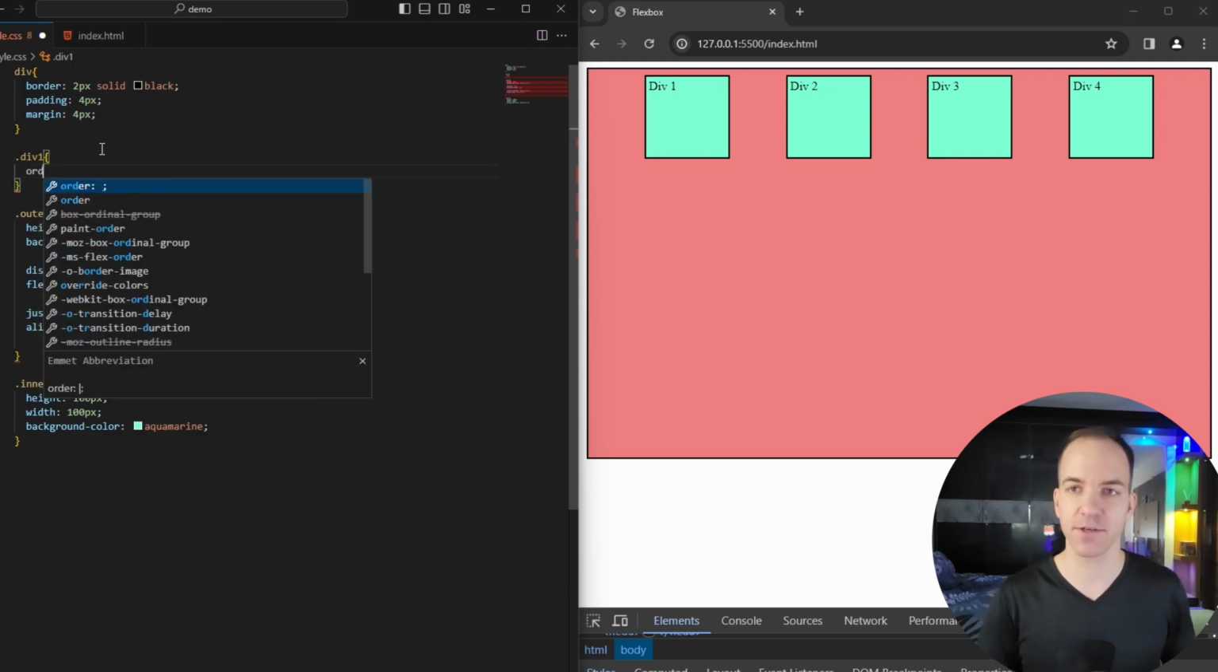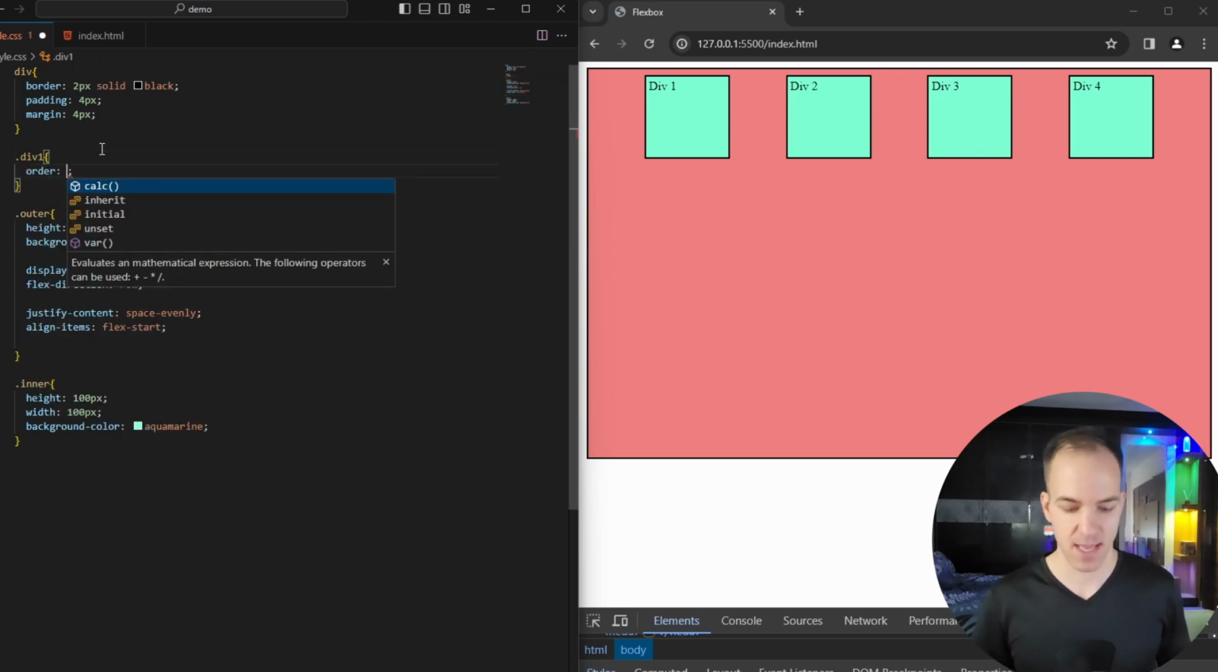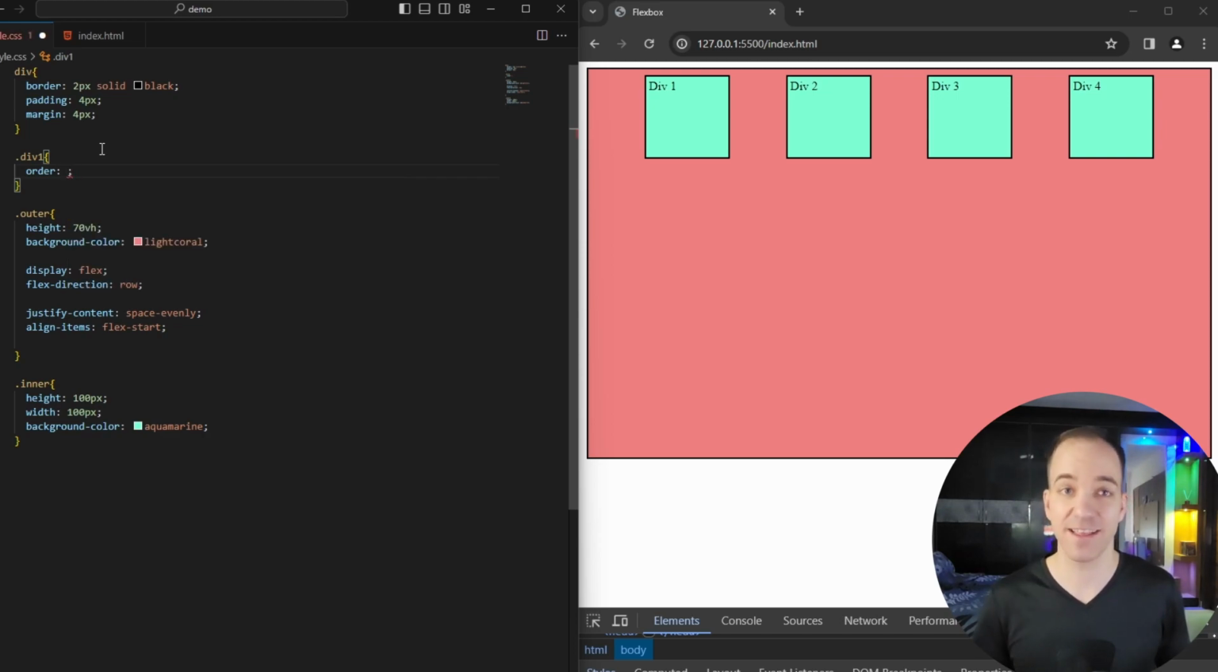And inside of here, if I add this order, and if I set that to maybe anything but 0. So by default, all of the items within your Flexbox are going to have an order of 0, which means they're all at the same level. But if I set that to maybe 1 and save that, you can see now, if I look in here, my div1 jumped all the way to the end.